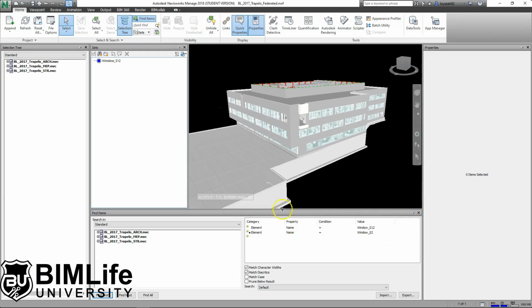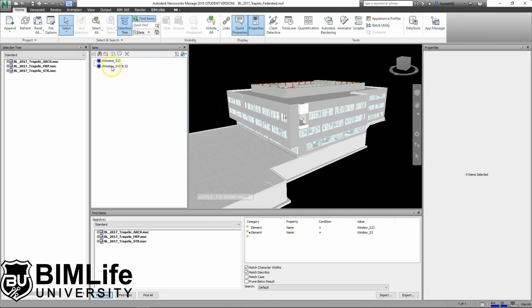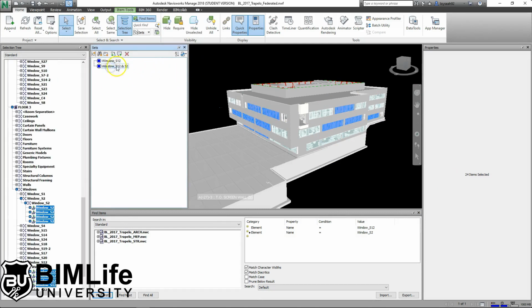Okay, and so once you okay, it's gone. I kind of click it away. I'm going to Find All again. So once I've selected these 24 objects, I'm going to use the Save Selection button again. So this will be Windows S12 and S2. Okay, so there's 24 of them. Okay, there's two sets: Windows S12, and S2 here.